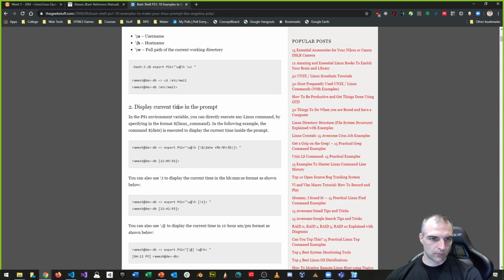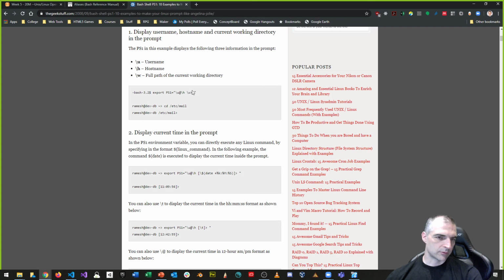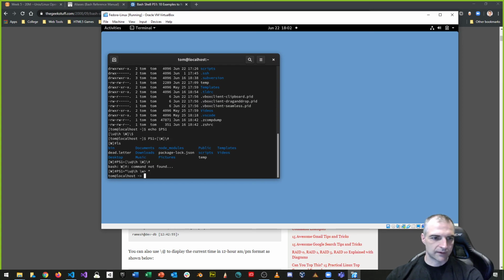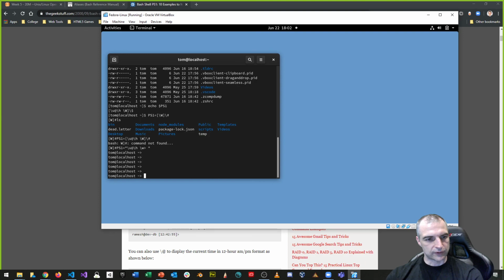So PS1 is equal to this in quotes, and a greater than sign for the end. Let's try this. So \u@\h, the @ sign, the home directory, and then \w, and then this symbol right here. Remember, we can use square brackets or quotes. So I'll copy this, go back, paste, and press enter. And now you can see that we have this greater than sign every single time instead of that.